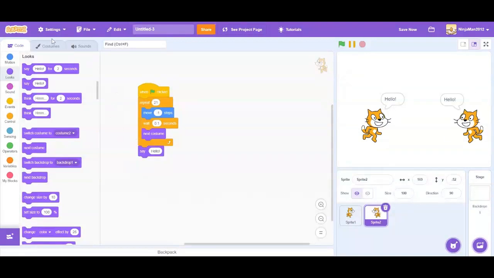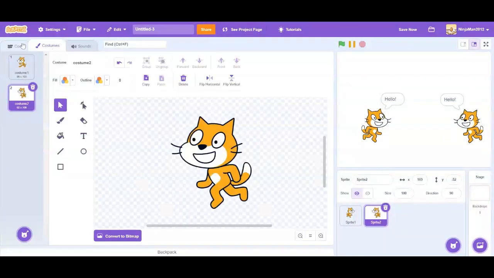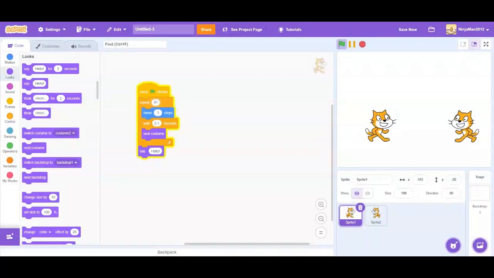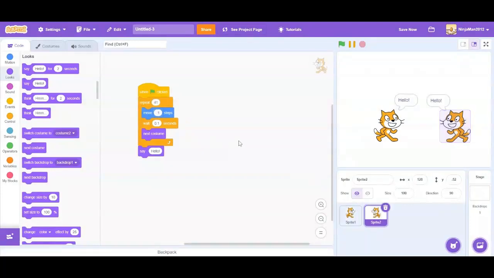You have the costume switch. You could add more costumes, make the animation look smoother. But instead this time, let's make them come and talk to each other very simply, just like that. So let's go. I don't think that looks fast enough. So let's move 3 steps for this one and -3 steps for this one.